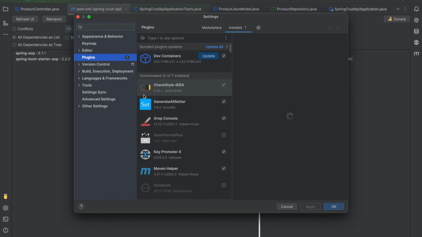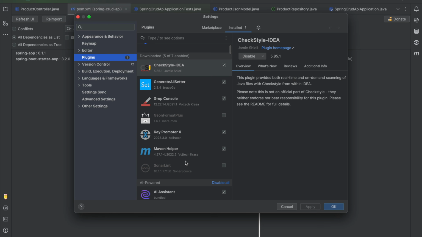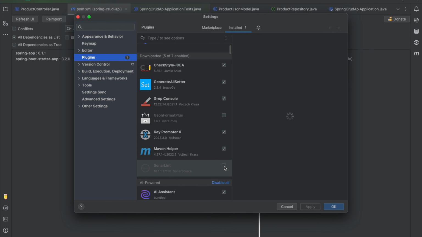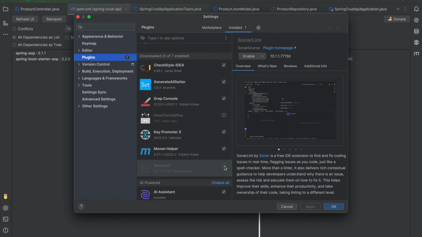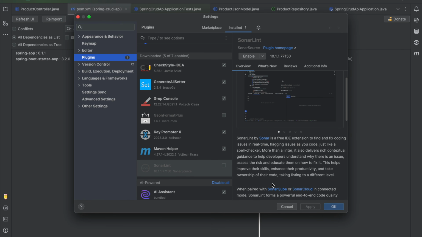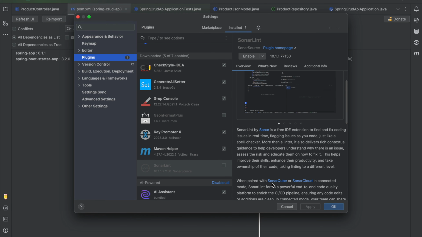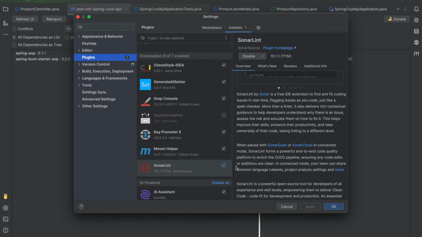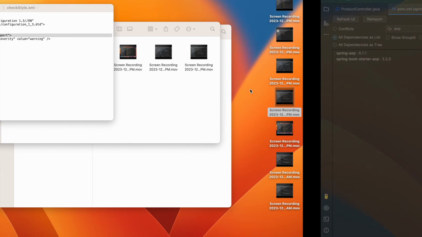And the next one I'm going to talk about is SonarLint. Okay, SonarLint is a very powerful plugin. If you're dealing with any real-time project, basically it will analyze the code on the fly and highlight the coding issues and security vulnerabilities. And I think apart from this, code smells, and it will integrate with SonarQube for more comprehensive code analysis as well. Okay, so let's enable this. I already installed it, and let's click on apply and let's restart this.